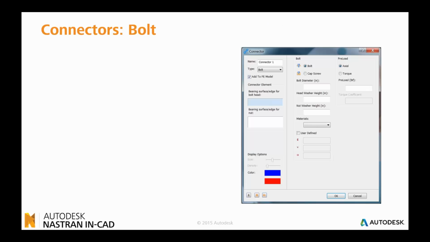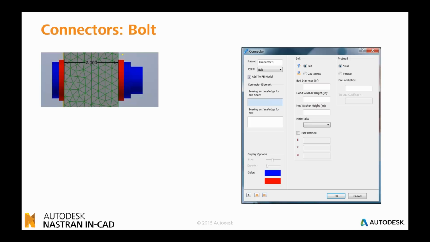And then probably one of the more common forms of connectors that you would use is a bolted connector. You can see a typical example here. So the blue and red are representations of the bolt, the nut, and the washers. They're just a visual representation to show you where the bolt is. It doesn't actually model in the geometry associated with this. And we can define bolted connections in a number of ways.